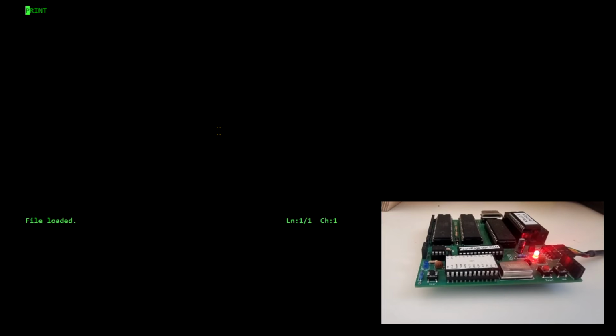Yeah. And then we can demonstrate the delete command. And print should be gone.